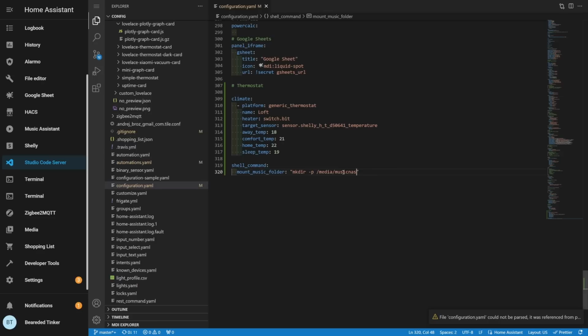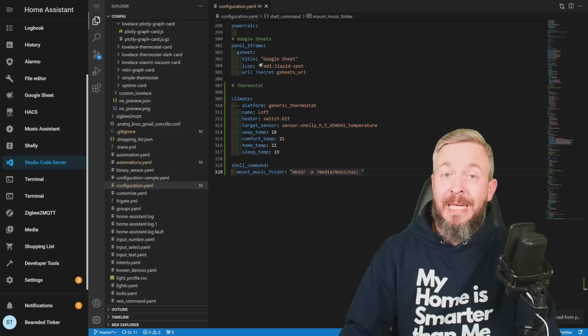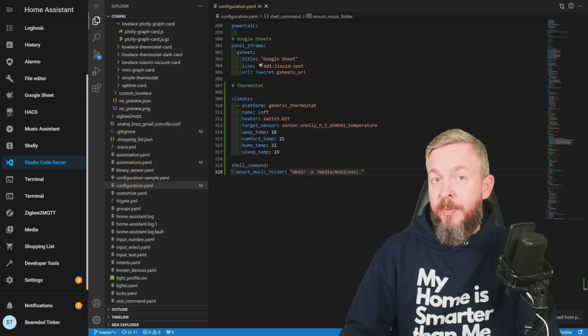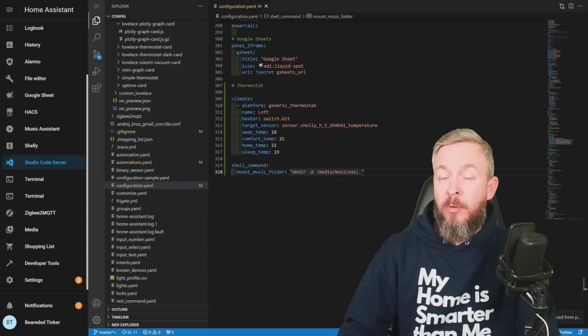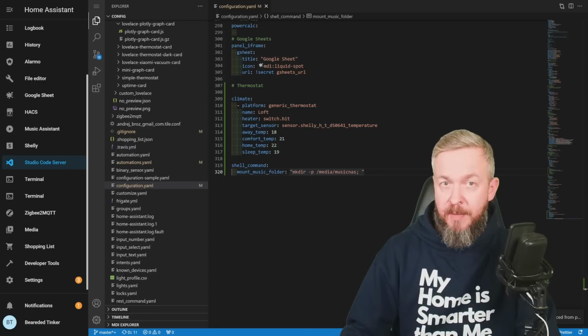Remember that we typed the name of this folder when we configured Music Assistant. By the way, a link to the GitHub repository where I've also posted all of these commands will be in the video description. So let me quickly paste in the code that we need to finish this up.